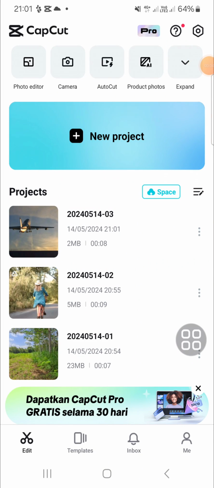In today's video, I'm going to show you how to sync a CapCut project to edit on multiple devices. Okay, let's get into it.